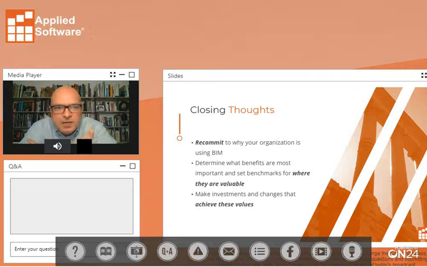But I think you need to recommit your organization to using BIM, and I want to say, understanding why. Determine what those benefits are and where you're getting value out of it, and then be able to make additional investments based on the values that you're getting, and be able to optimize and improve the use of it. So you're getting more value from the things that you've invested in already.